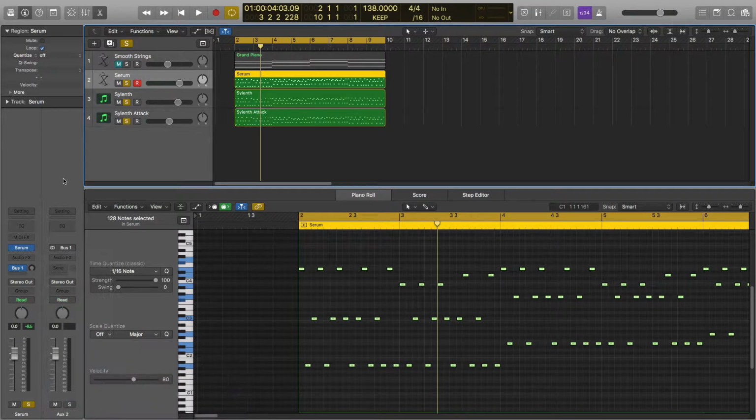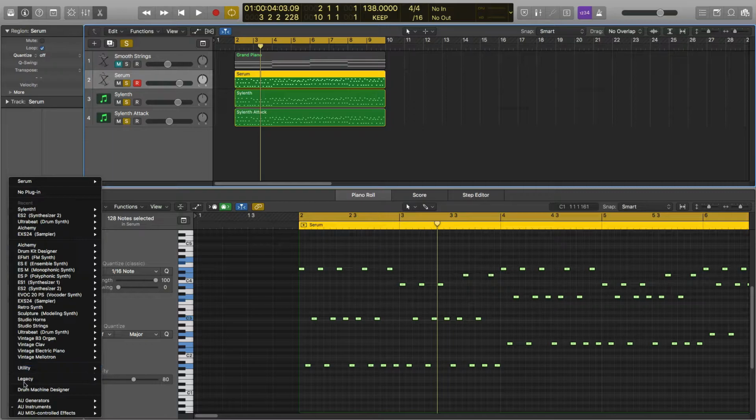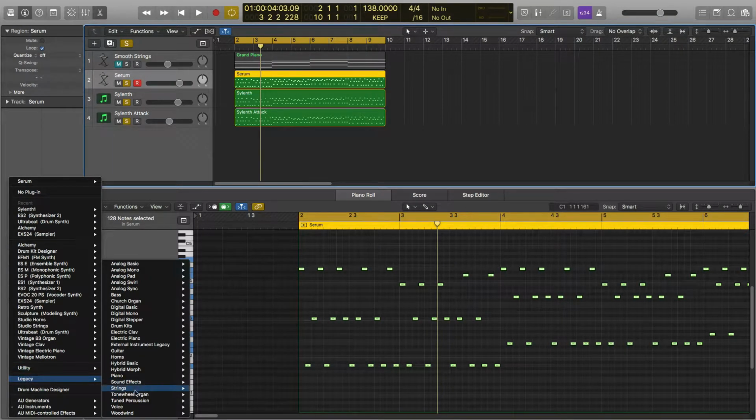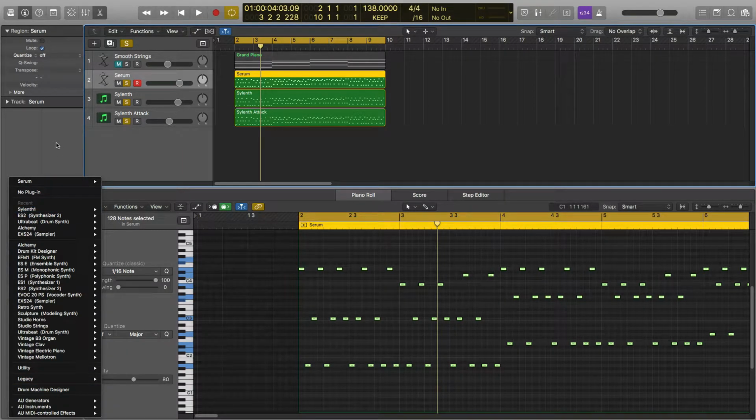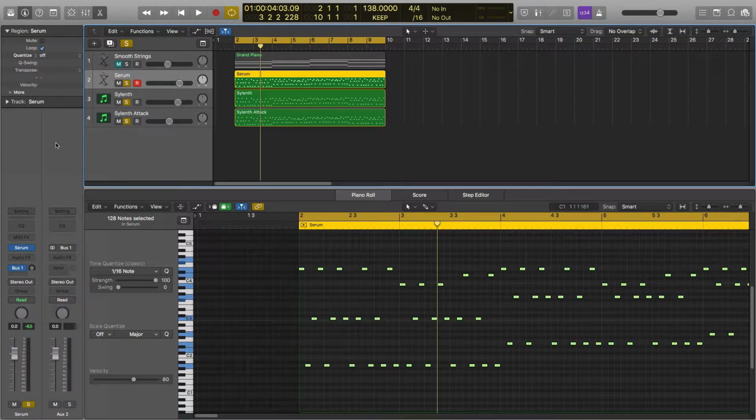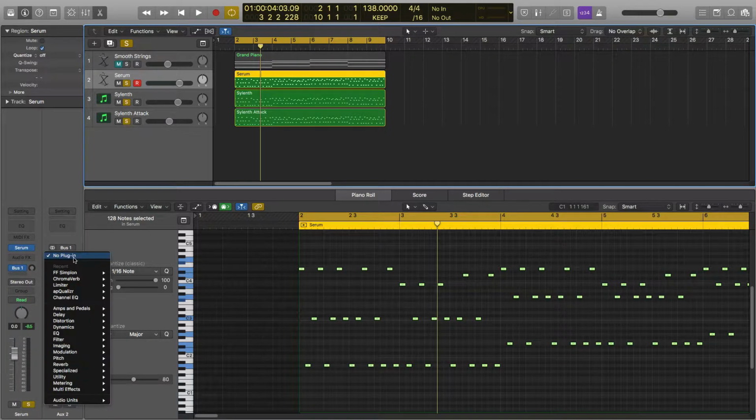Same thing goes for all the old instruments, by the way. Let's go here to Serum, Legacy, Option click, and it pulls up Legacy. You have all of your old instruments from way back in Logic. They're still here. Just Option click when you go to pick one. Okay, so today we're just going to go with the new reverb in 10.4, Chroma Verb.